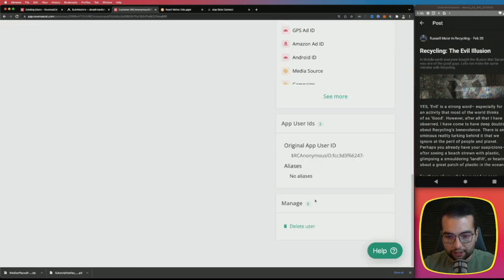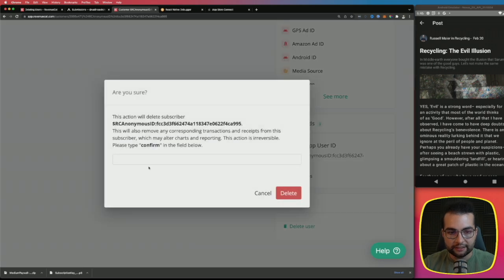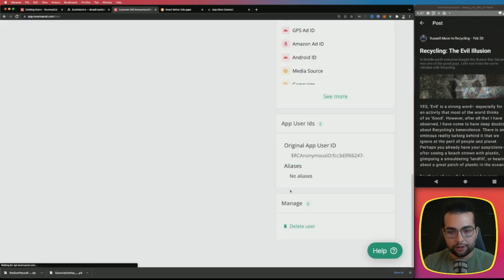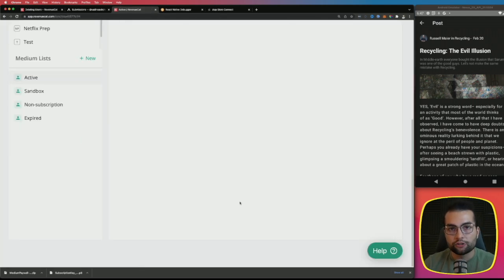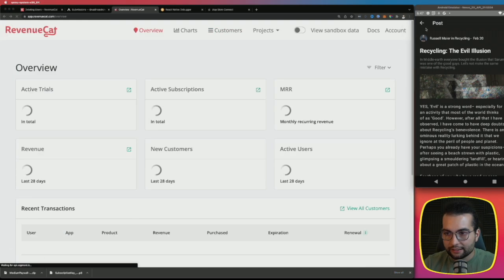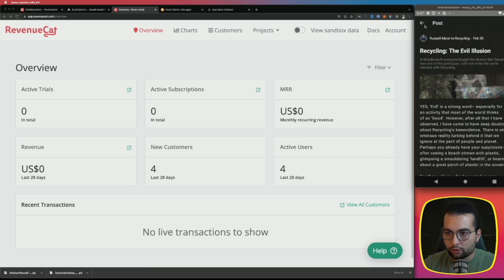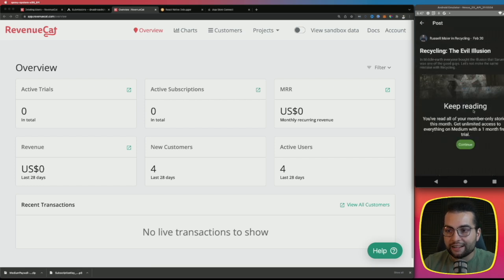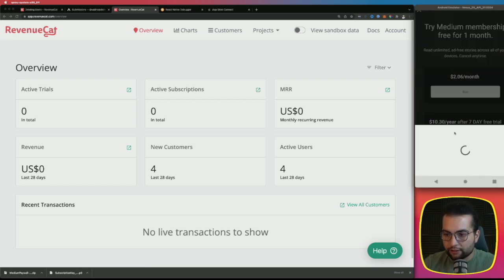If we scroll down here, there is manage and we can delete user. Deleting user is recommended only for test users because it will impact how your charts and graphs are looking. So now that we have deleted it, let's try again to go to the post page. Now, if I open the page, I see this paywall. And if I try to buy, the problem is that on Google, we are still having this subscription.